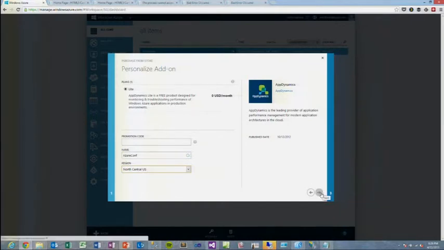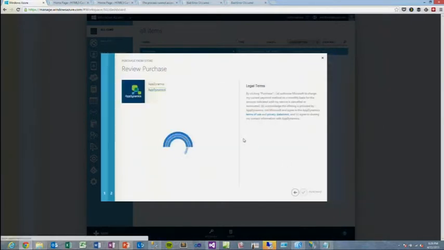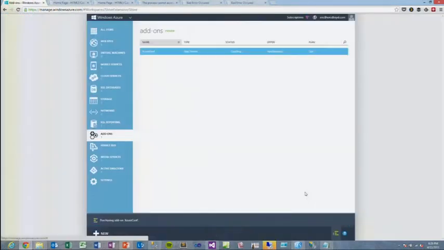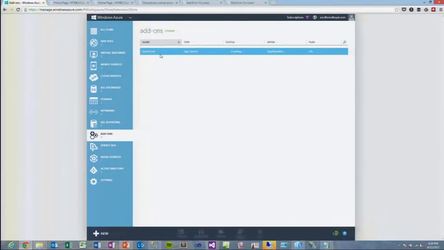So if we walk through this process, we should be able to subscribe to the free version of App Dynamics. Now when we do that, as soon as this gets created here, you will see a few options light up on the bottom here. And one of these options is connection info, and the other option is manage, which will let you use their management portal and manage your application.